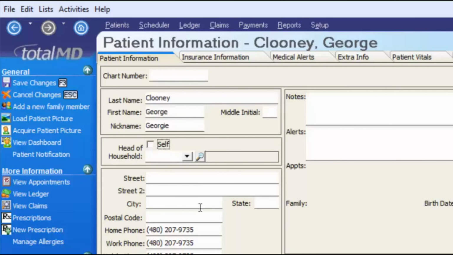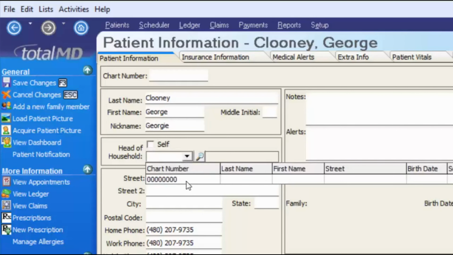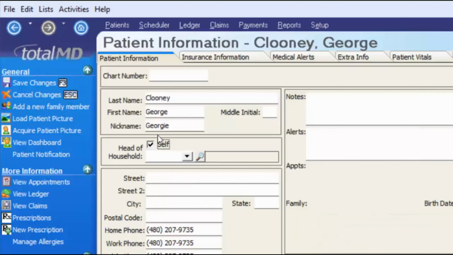To do so, you would uncheck self and then select the patient who is responsible for the bill for this account. The head of household and the subscriber of the insurance are 2 separate things in our system. So it's important to note that head of household is only for billing the statement.